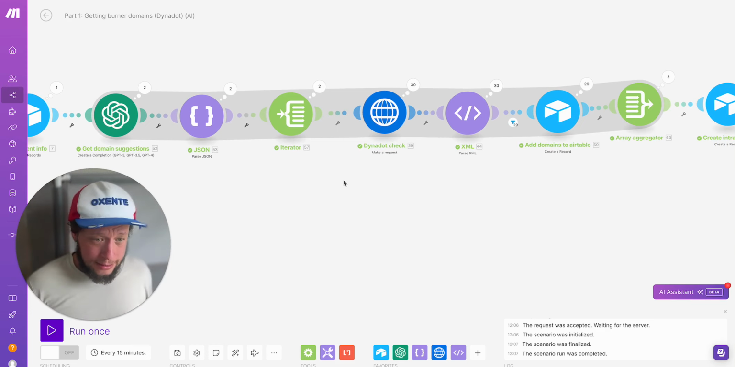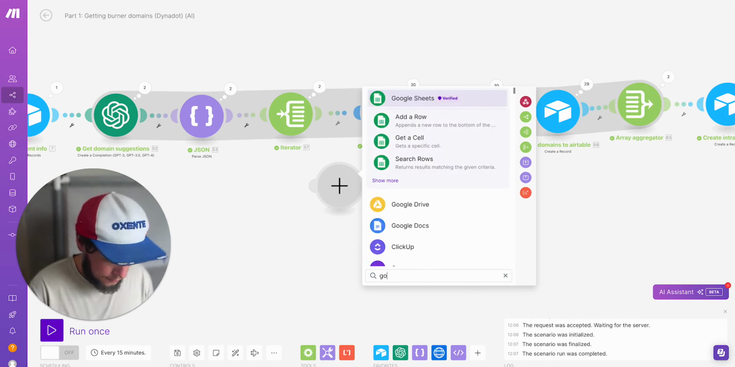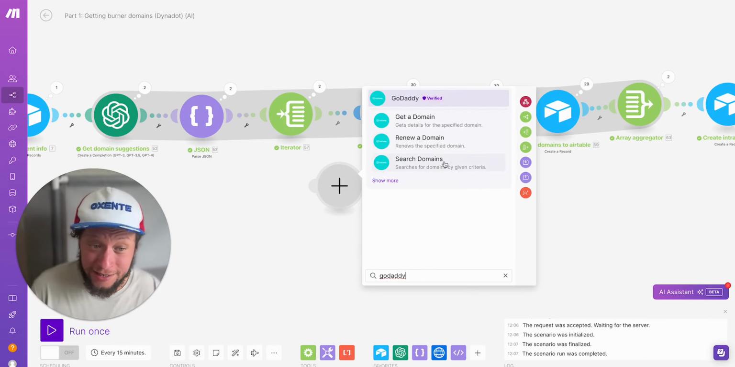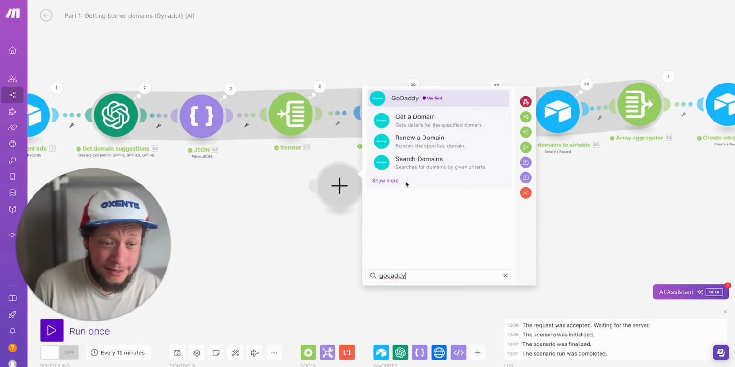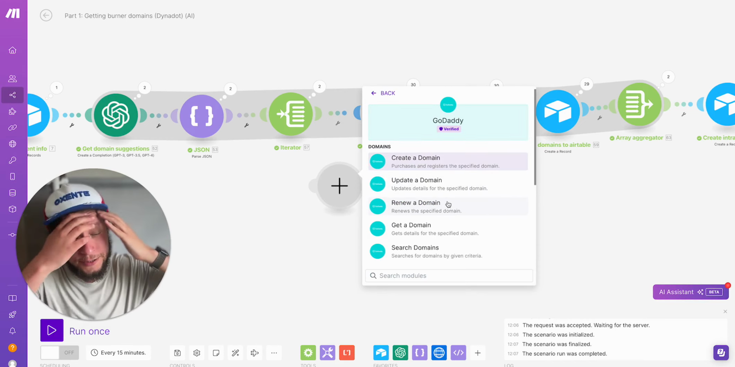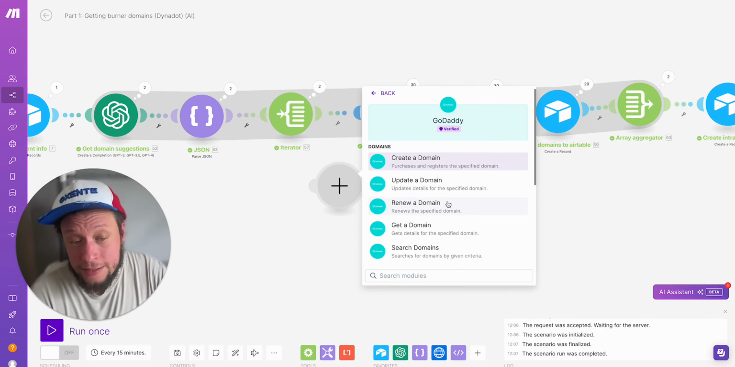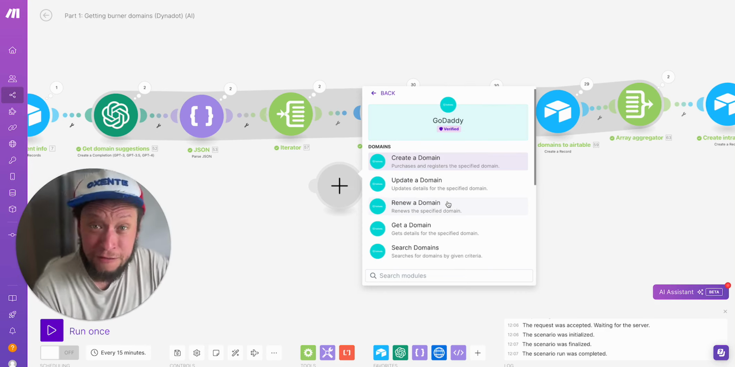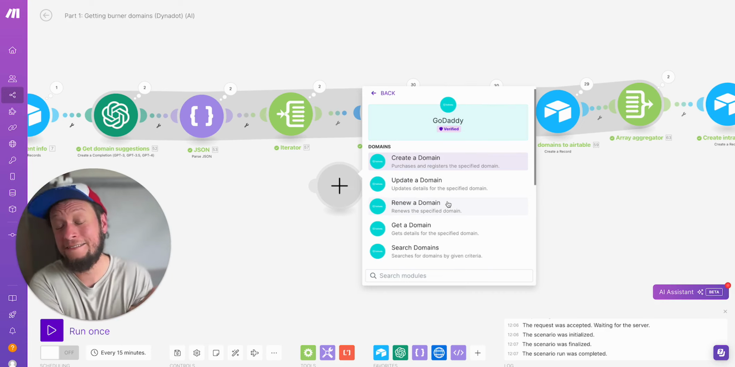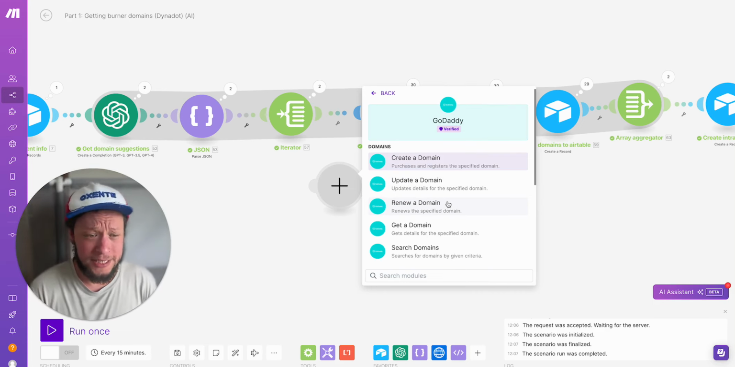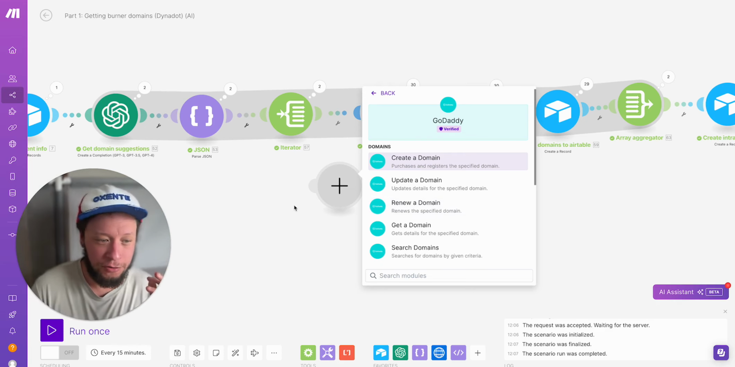So there are some alternatives to Dynadot. For example, GoDaddy have a module already in Make, and it's pretty robust. There you can search for domains, buy domains, renew domains, handle DNS records. The problem with GoDaddy, even though it's very popular, the reason I didn't use it is because you need 50 domains to qualify for API access, and I don't have 50 domains. If you do, just use GoDaddy. It's quite simple. If you don't, you only really have two options.